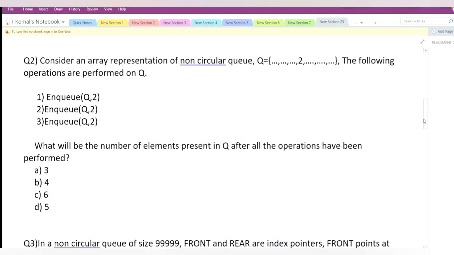The next question says: consider an array representation of a non-circular queue. What have they given? A non-circular queue. That means a normal queue. The queue contains only 2 in it. The following operations are performed on the queue. So we have been given one queue with the data 2 only.